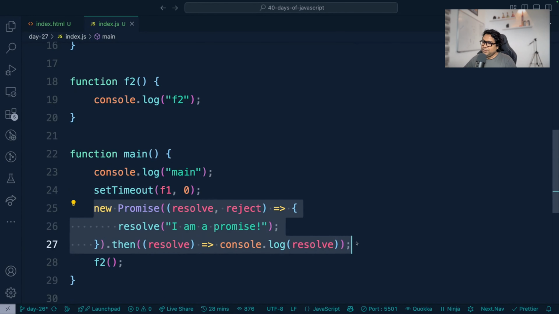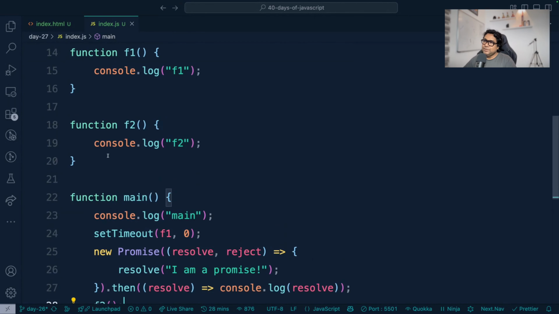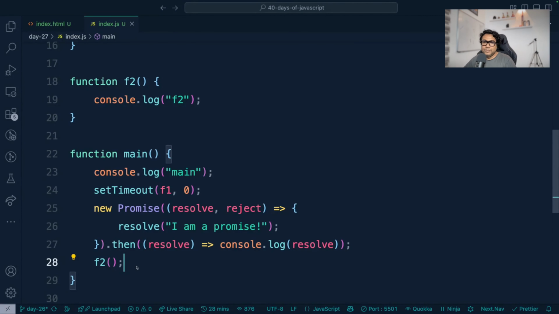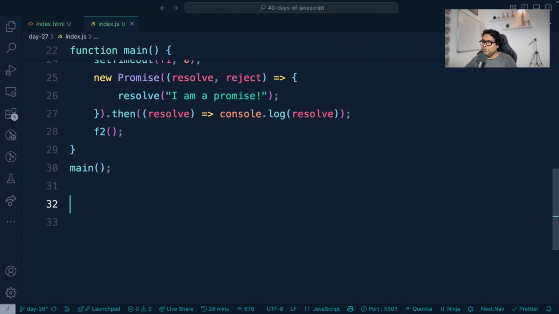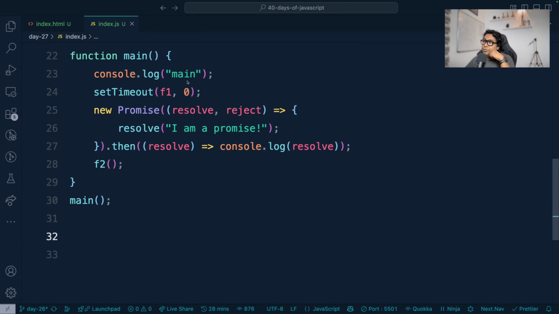Now we have a promise, and the promise gets resolved immediately with a string saying I am a promise. Once the promise gets resolved, it gets logged inside the console. So this is the promise. After the promise, I am executing F2, which logs F2 inside the console. After that, finally, I'm executing main itself. Now my question to you: what will be the output? Is the output going to be main F1, I am a promise, F2? Or main F2, F1, I am a promise? Or main F2, I am a promise, F1? There are a variety of combinations possible.